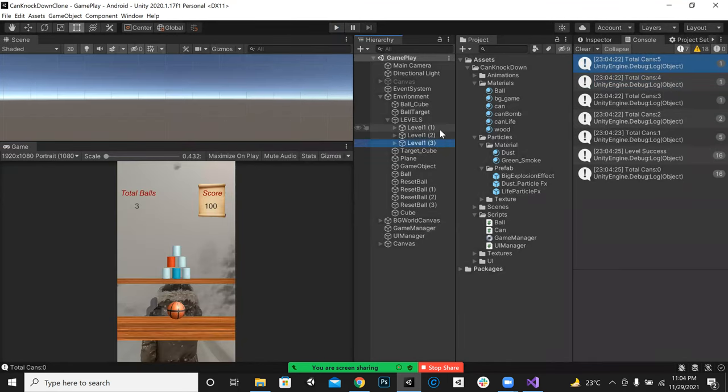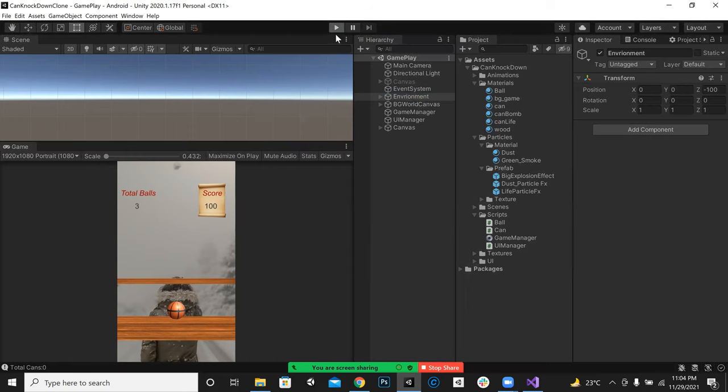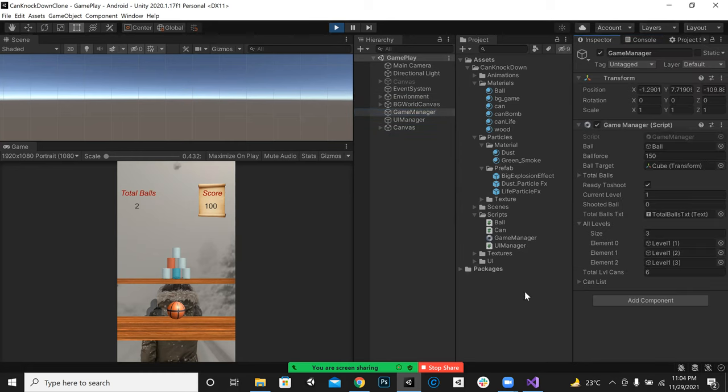Okay. We have to close all the levels at the beginning of the game. Now we have 2 balls and we should show the current level. Over here, we should show at the top the number of the current level.